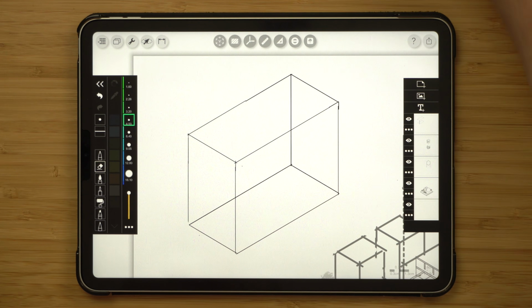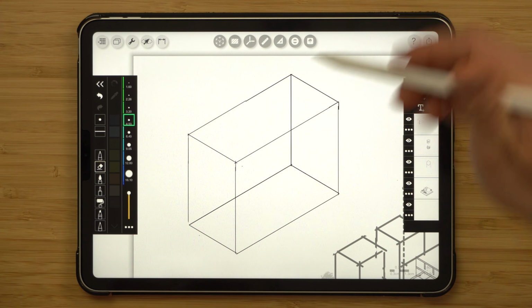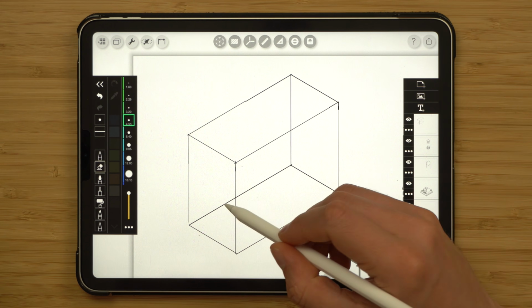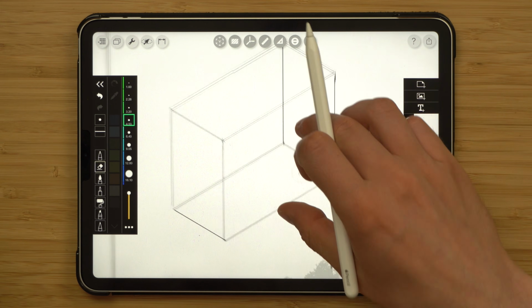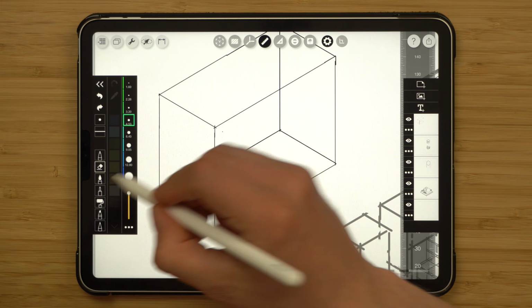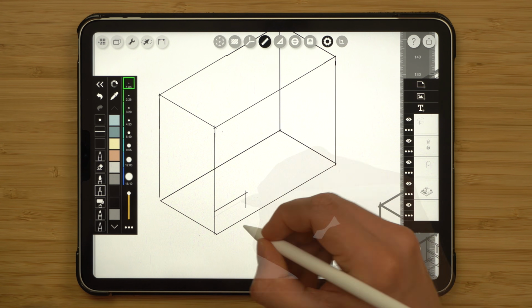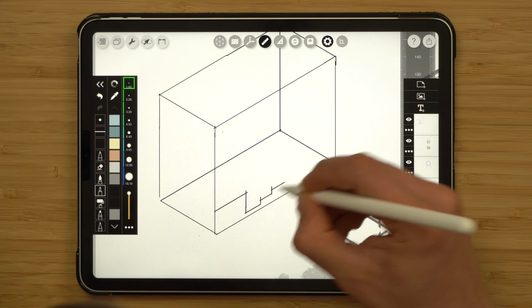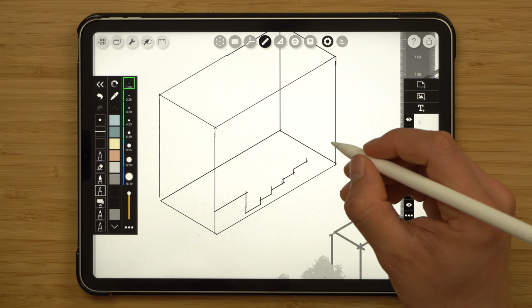So now once I have this volume here, you can imagine that this surface here is almost the elevation of this 3D shape. So I want to show a stage and a rake of the seating. So activate the pen tool, start showing the stage, and these would be the steps where the seats would be positioned.